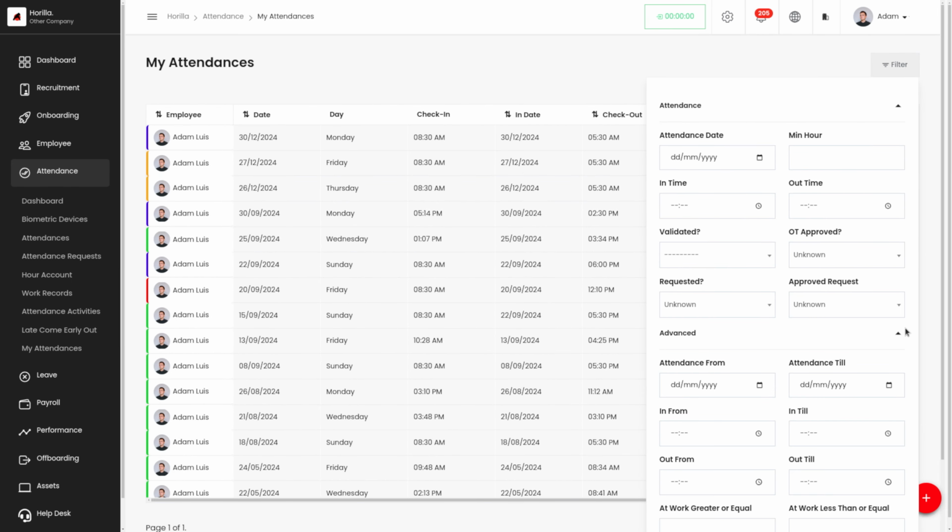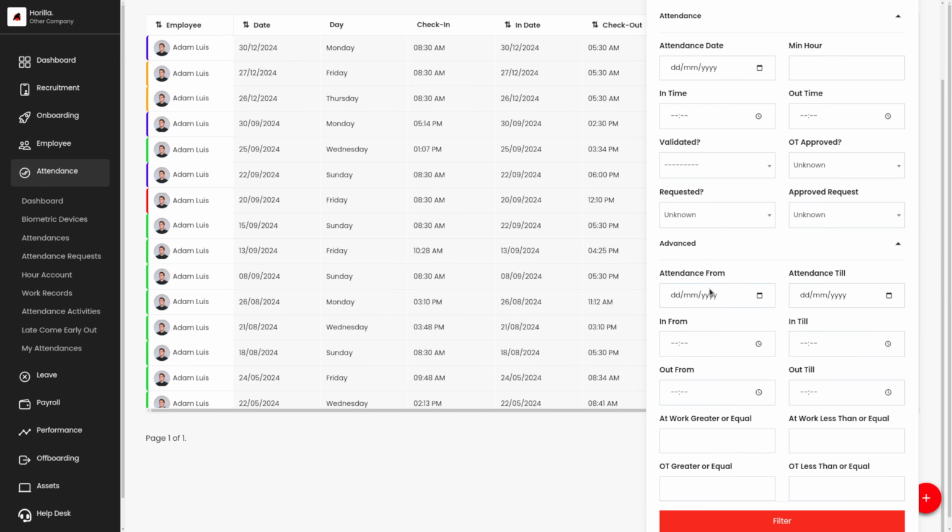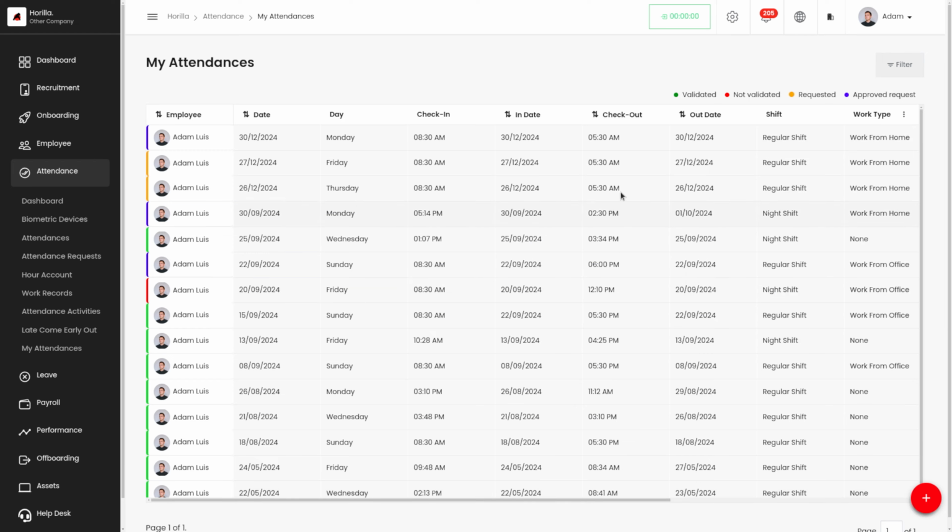Like that, we can make use of this filter option. We also have the advanced features by which we can filter, like attendance from and attendance till. We can give a from and till date, and all the attendances in that date range will be filtered out. Like that, we can also add in from, in till, out from, out till, at work greater or equal, at work less than or equal, overtime greater or equal, overtime less than or equal. We'll be able to filter out the attendance based on all these details.